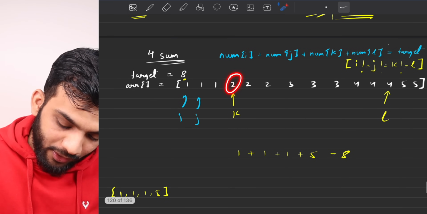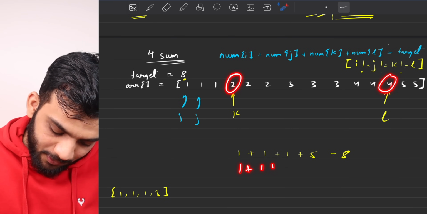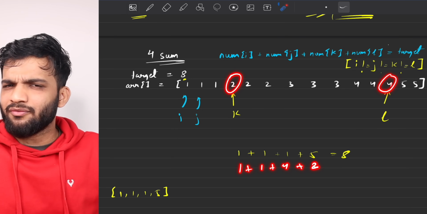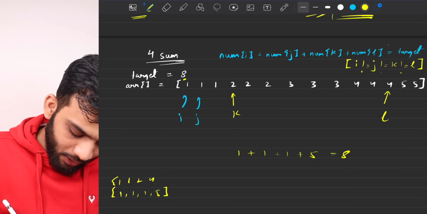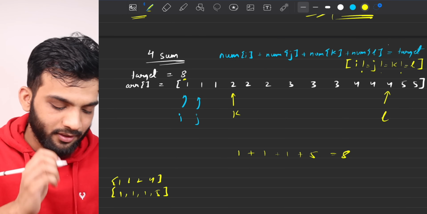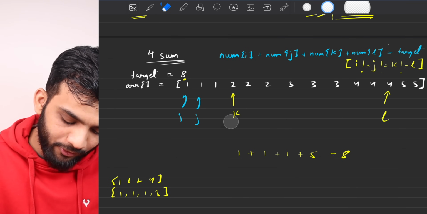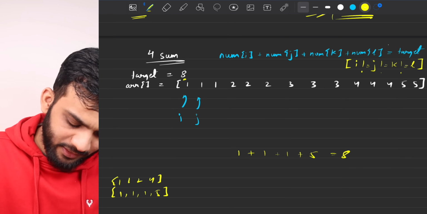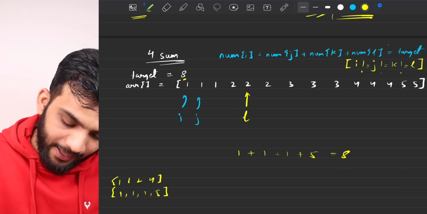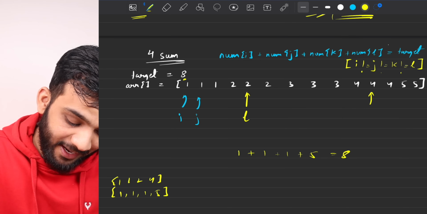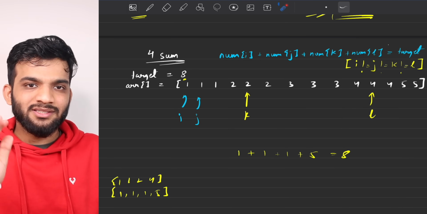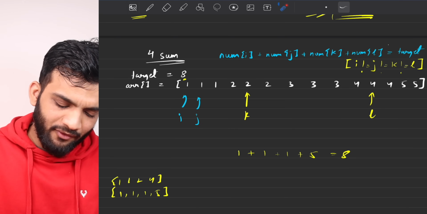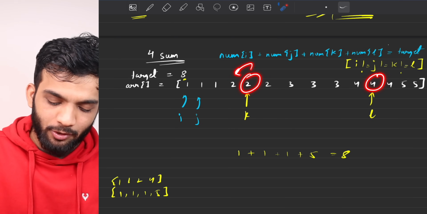Next, we have a 2, we have a 4. So let's add it up. 1 plus 1 plus 4 plus 2. Does it give the target? It does. So one more quad: 1, 1, 2, 4, again in sorted fashion. So we get it. Next, we will move K and L by 1 step. But we see something: even after moving by 1 step, they are similar to the previous elements.